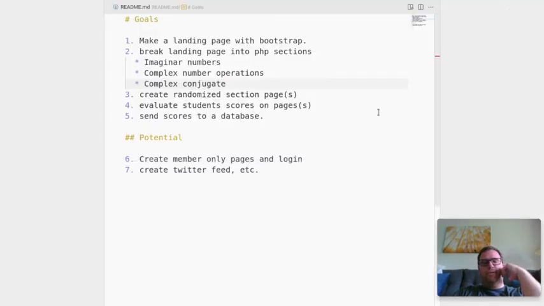So I've got Visual Studio Code up, and I've got this little README I made for what we're going to do. And first I'm going to make a landing page with Bootstrap. And then we're going to break the landing page into PHP sections. I'm going to do a few of these sections, and we're going to create randomized problem pages.